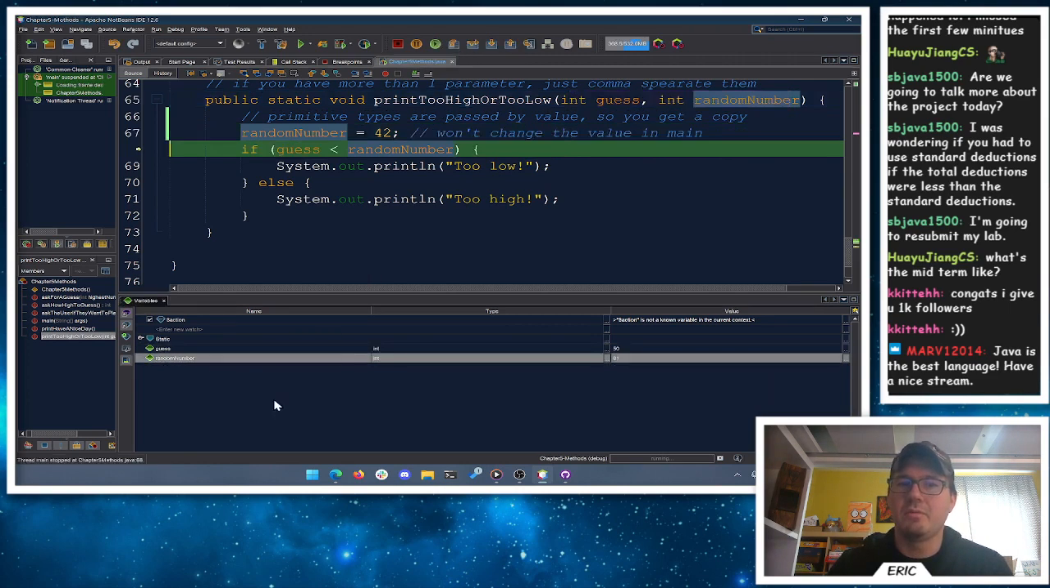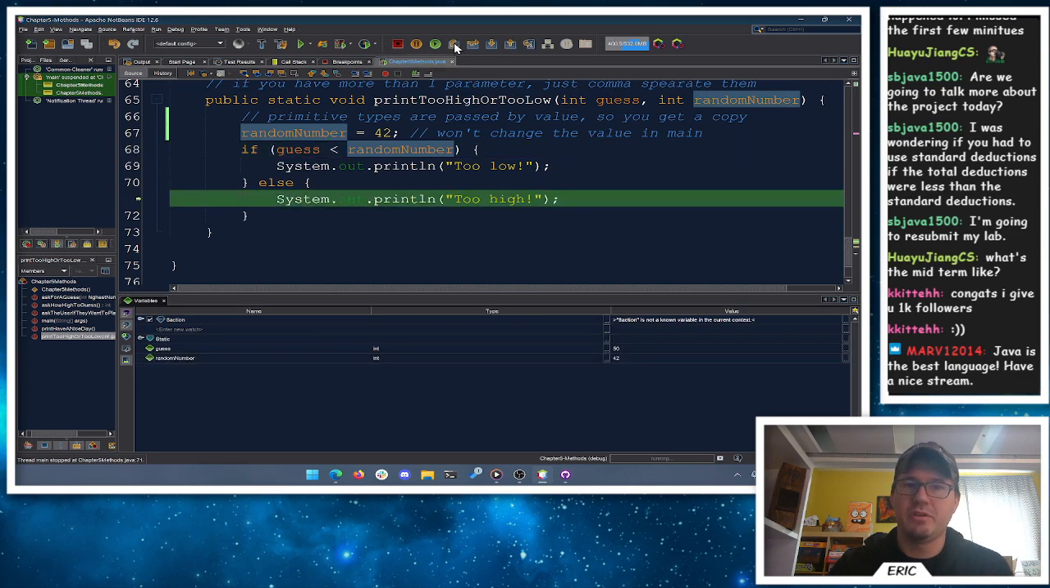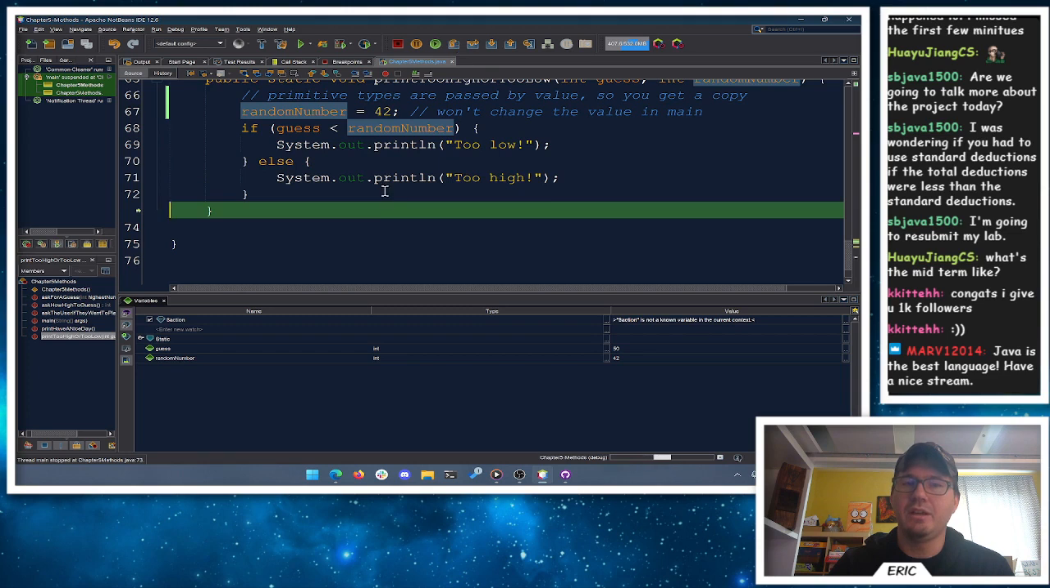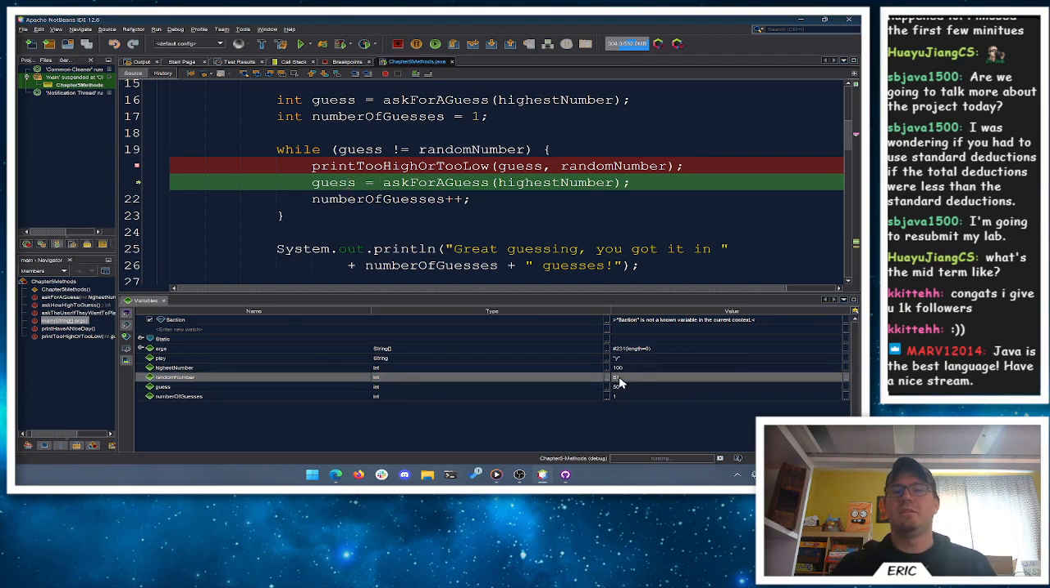Now we're going to step, and now random number changes to 42. Okay, sure, we'll print too high, too low. So it was too high. And now we come right back to where we left off. We finished line 20, now we're on to line 21. But we can see random number is still 81. And changing it inside the method didn't change the value back here, because we passed those values, those arguments by value. We passed a copy of them.